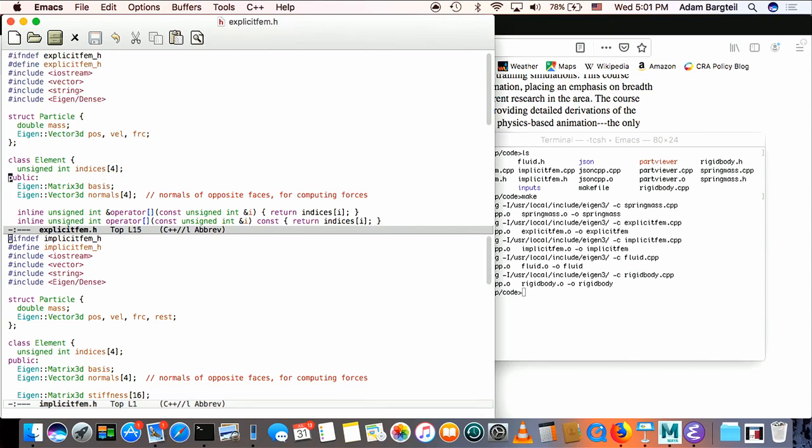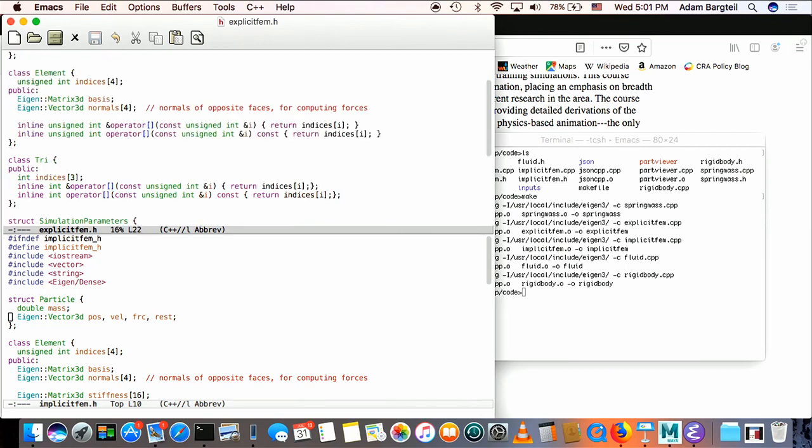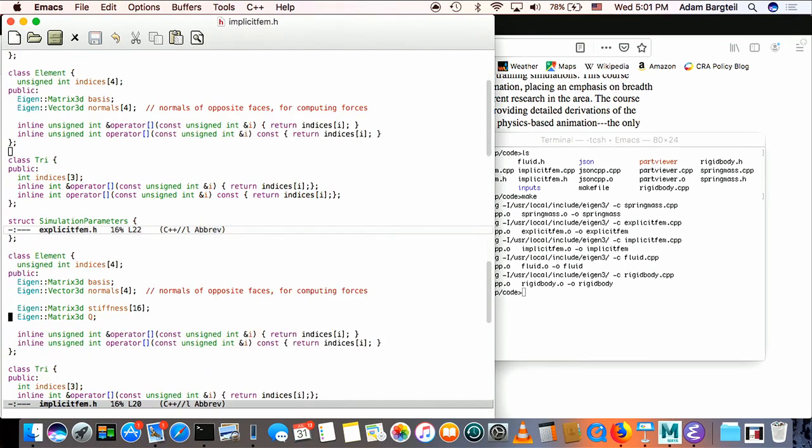Okay, so here we have our particle. It hasn't changed. Actually, it has changed. We added a rest pose. I don't think I use that anymore. I think that was for debugging, actually. For the element, though, we did change things a little bit. We have to add the stiffness matrix that we're going to cache, and then we're going to have to store Q as we go along. So we computed Q before, but now we're going to keep it and store it in the element. And we didn't compute this stiffness matrix before.